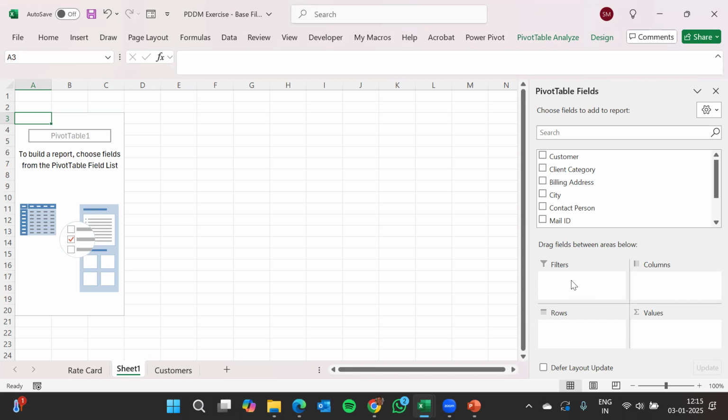Whatever you want to bring into the rows is called rows. Whatever you want to bring into the columns is called columns. And values is where you want to do the calculation. I'm sure you're a little puzzled, so let me show it to you. It's not as complicated as it sounds.